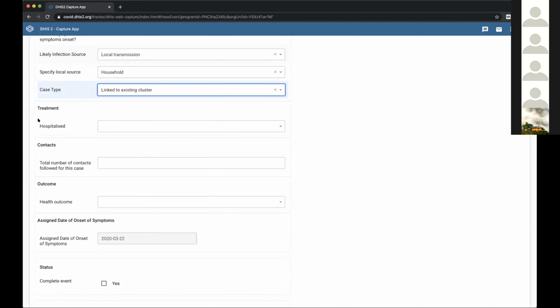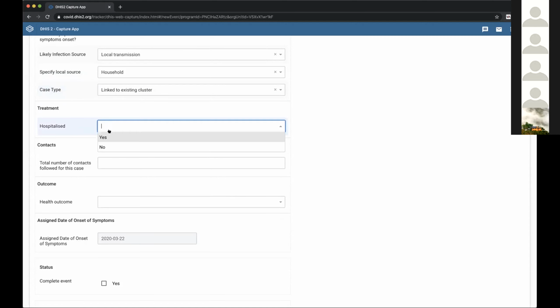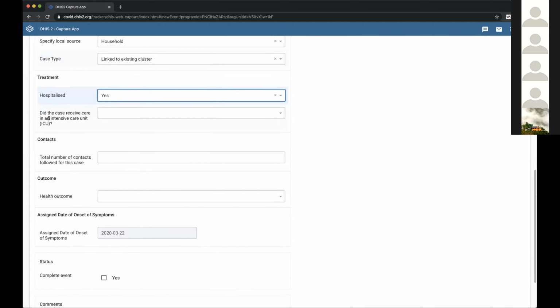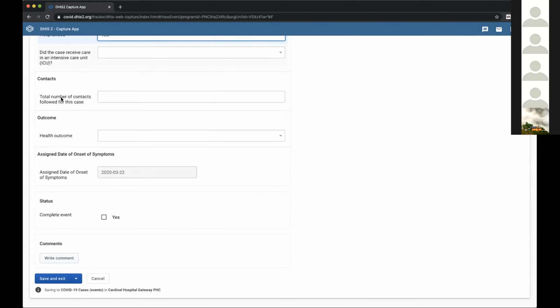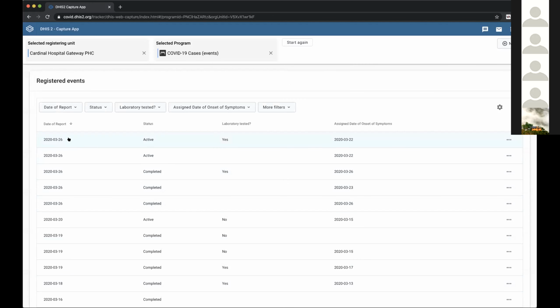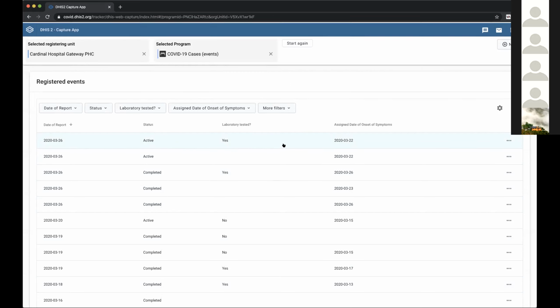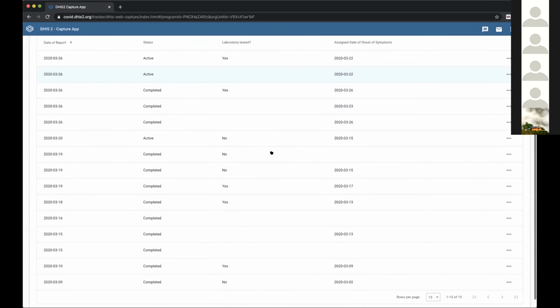So record basic information on whether the case has been hospitalized and received care in an intensive care unit, and record the health outcome. So at this stage, we can complete the event if we've collected all the information that we needed, but we can also save the information the way it is and just keep that case as active in case we need to return, let's say, to record the test result if needed. This is it about the event program.